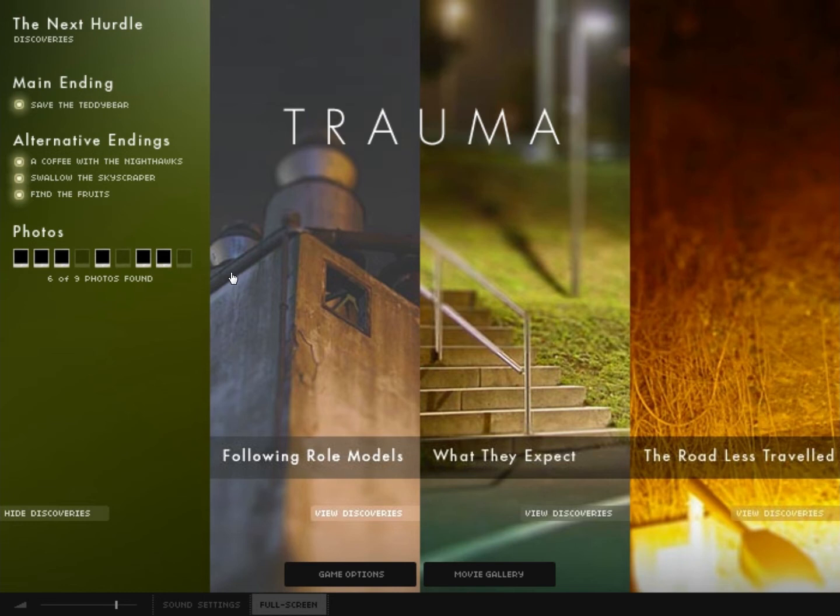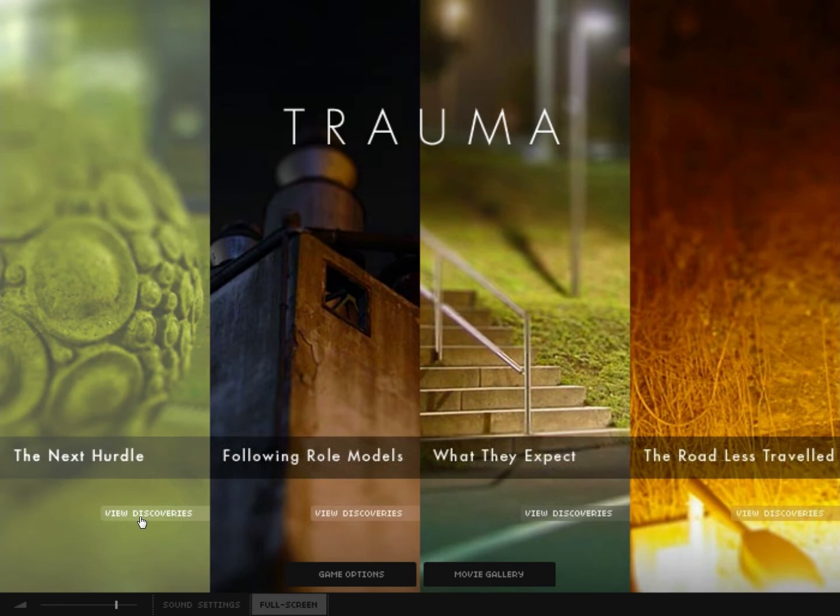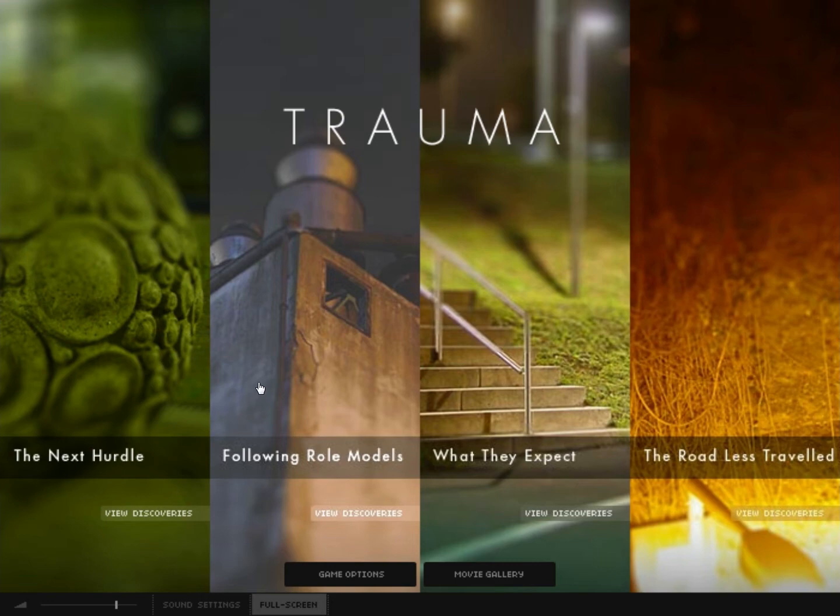It's amazing, I've found all the endings, but I'm still missing three of the photos. Wait, did I even look at the photos? I don't even think I looked at the photos, did I? No, I didn't. Let's check and make sure there's no hints.